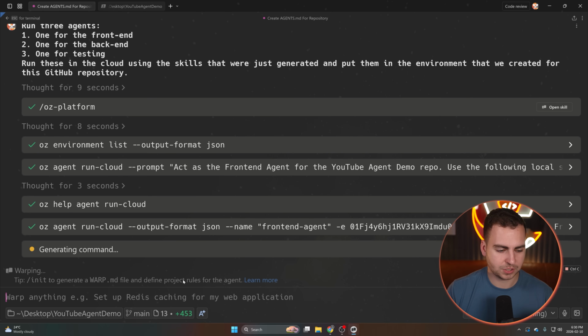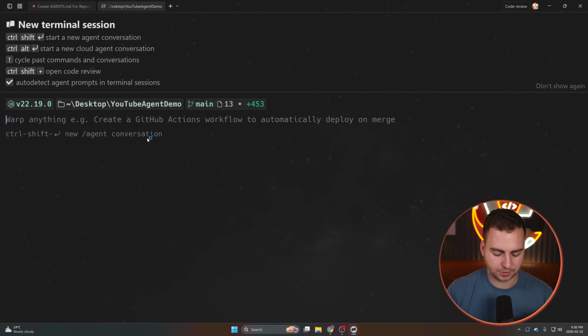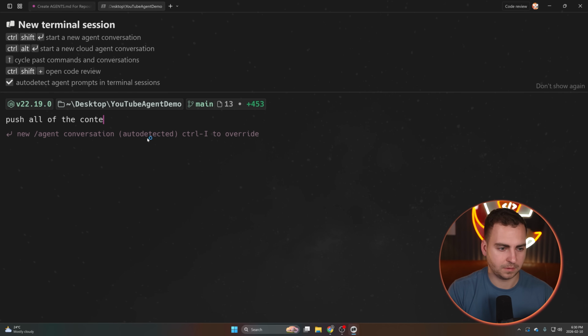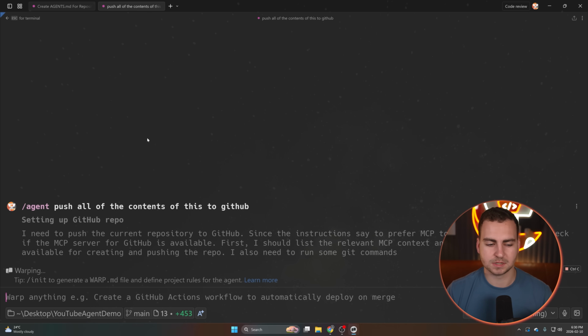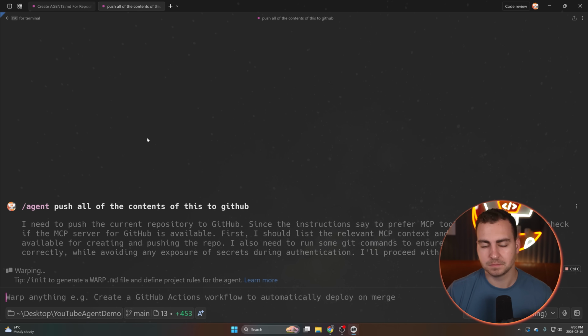Awesome. Now I'm also just going to quickly go to Warp here in a new terminal and say push all of the content of this to GitHub, just to make sure that the GitHub repo has all of the code so that the agents are going to be able to access all of that information, because sometimes it doesn't actually push everything to GitHub. Okay, awesome.